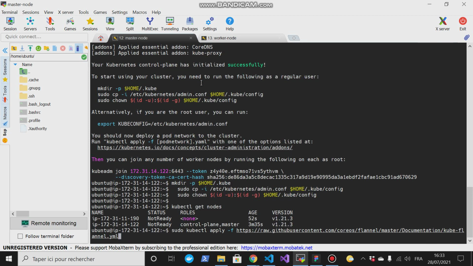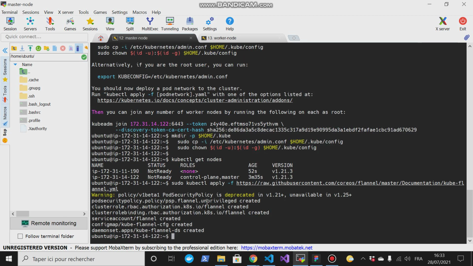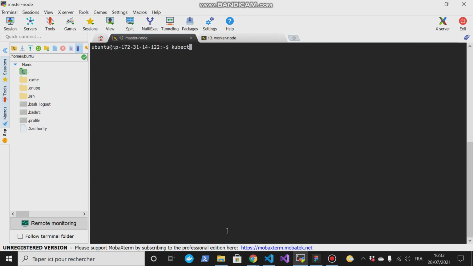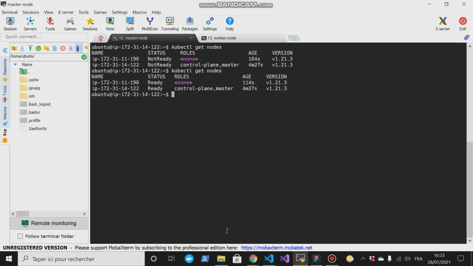So paste it here. Now if we run kubectl get nodes, right? We will wait a little bit for it. Yes, as you can see, ready. If we check if there are any pods here, kubectl get pods, there is no resource found in the default namespace.